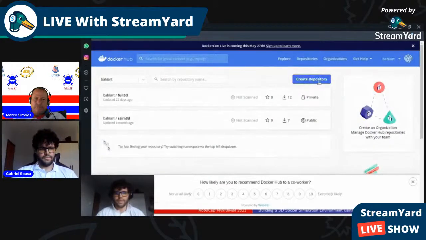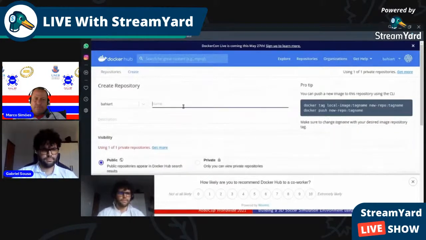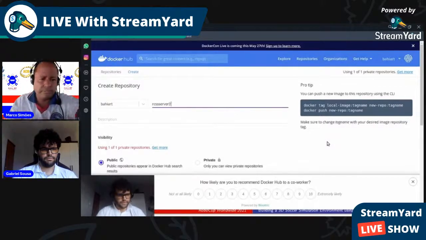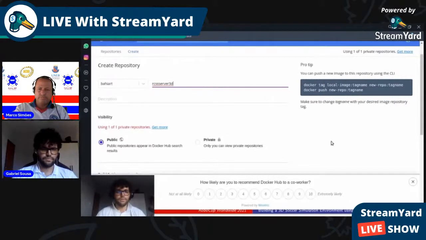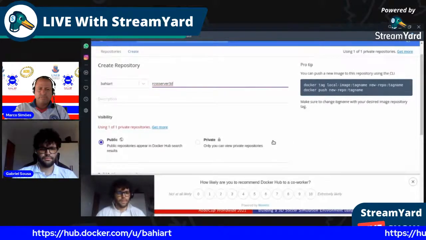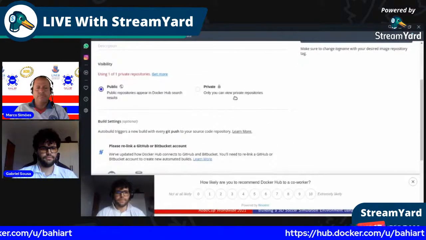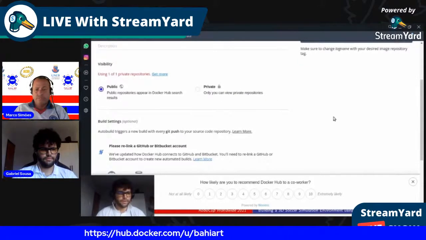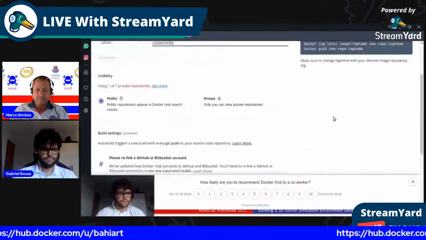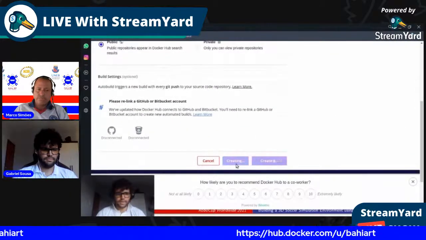Then you click Create a Repository, and you can place a name. As an example, I'm going to use the server, so rcss server 3d. Just place a name there. You can choose to have a public or a private repository. Beware that with the private one, you only have access to a single private repository in the free account. But if you have any other plans on Docker Hub, you might have access to more private repositories. You can leave the rest as it is and just create.